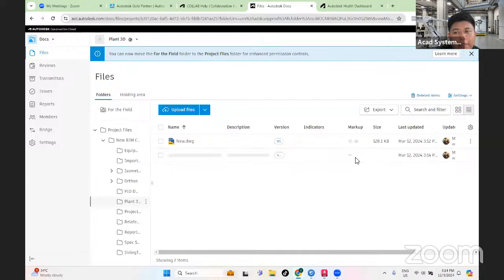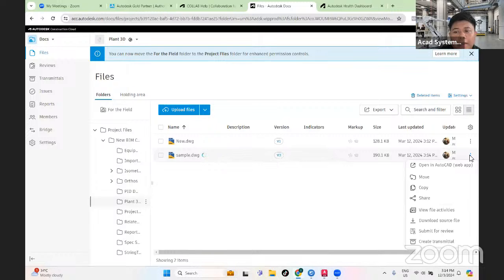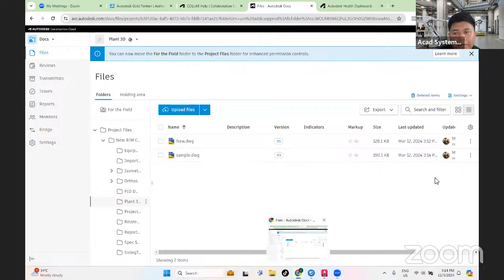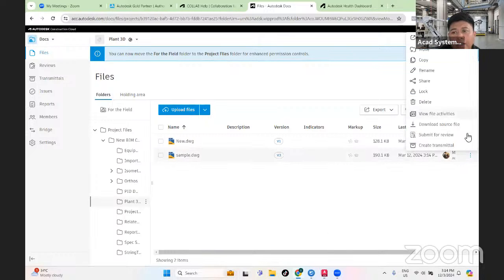Now it is already updated into the V3. Still loading for the V3 file. Okay, V3 completed. Basically we can do a lot of things here, for those that are already familiar with review, transmittal, issue, and so on, it can be worked inside this.